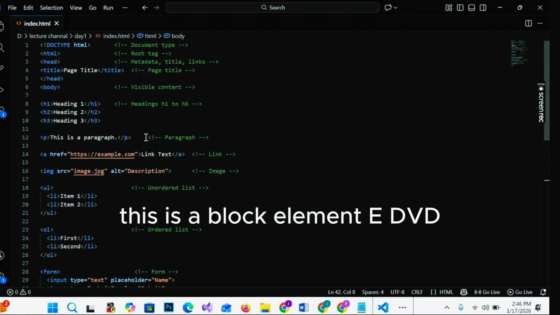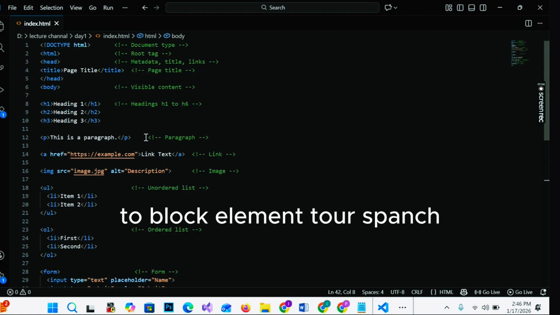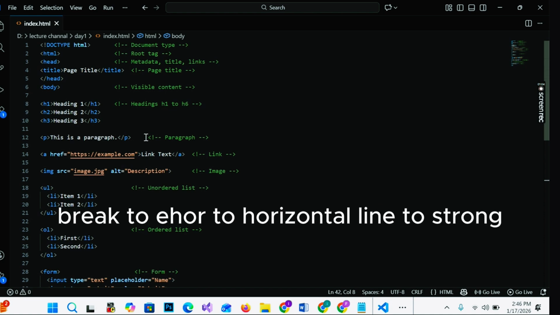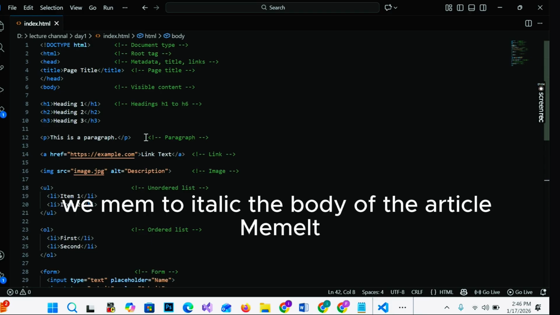The div tag is a block element. This is a block element. The span tag is an inline element. This is inline. The br tag is a line break, hr is a horizontal line, and strong makes text bold. The em tag makes text italic.